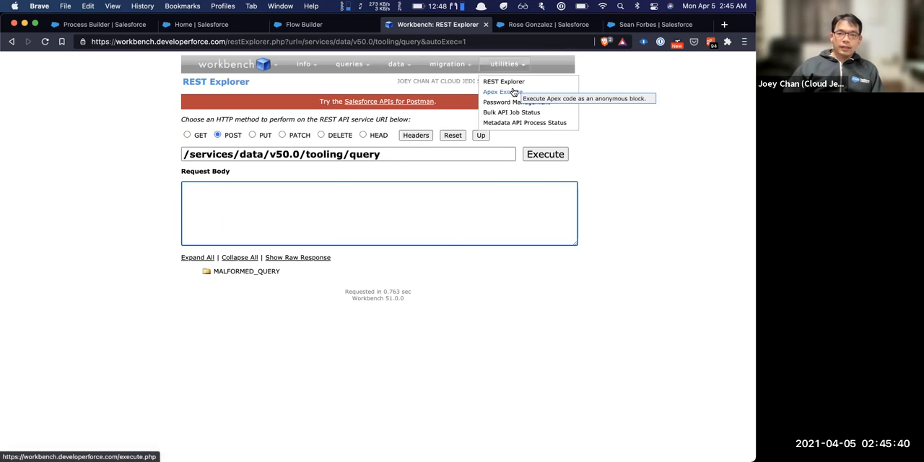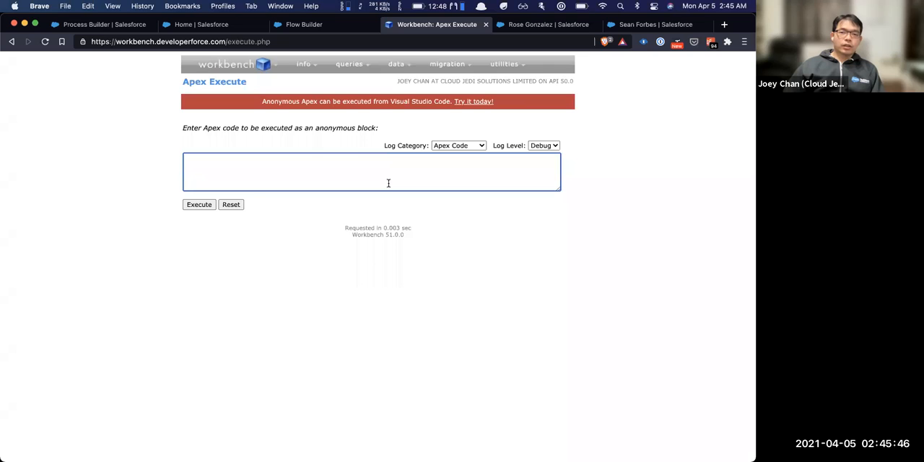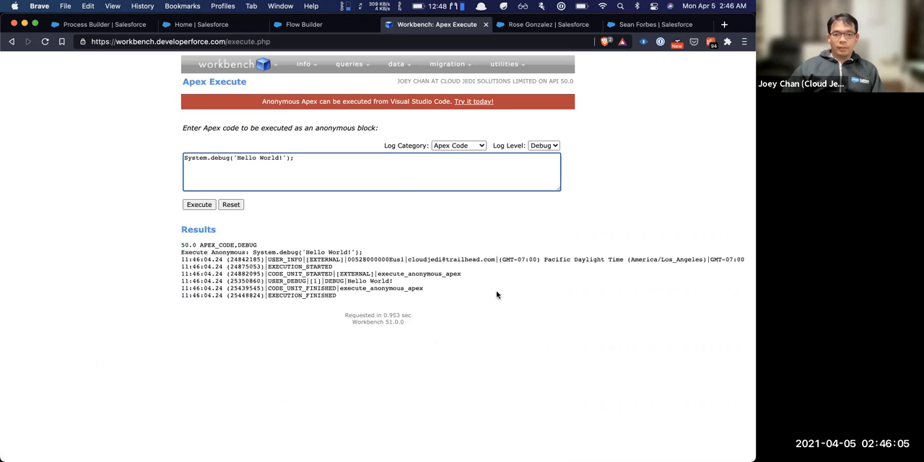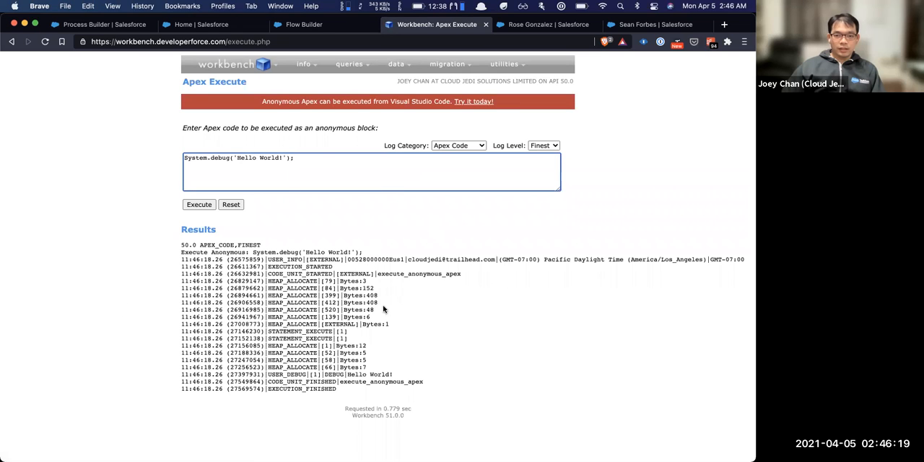All right. And then the next one is called Apex Execute. This is where you could actually execute anonymous blocks. So let's say in this case, let me just do a quick debug. If you need to test out some Apex or just do a trial and see the debug logs, executing that is something that you could use. You could also change the logging level to finest and see more information about the code that you're running.